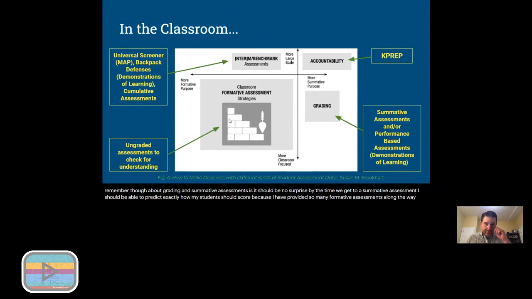I already know how my students are going to perform because I have provided multiple checks for understanding along the way. And let me tell you, it is no coincidence that formative assessment has the word form inside of it, because formative assessment is used to form instruction based on data.